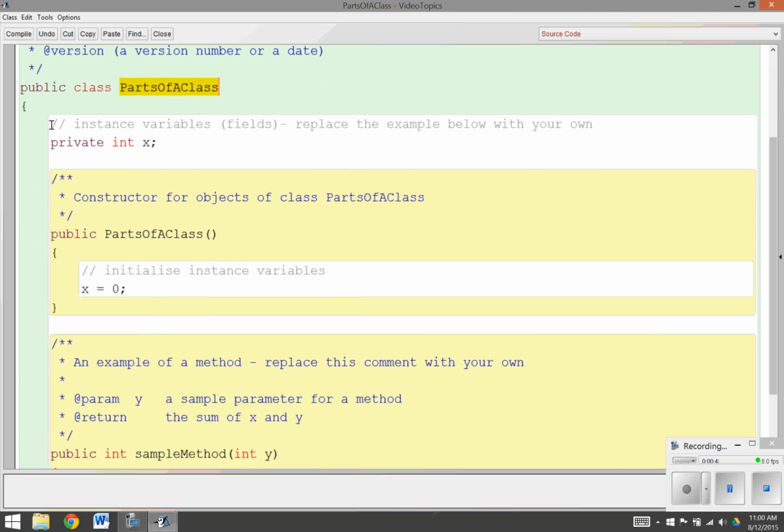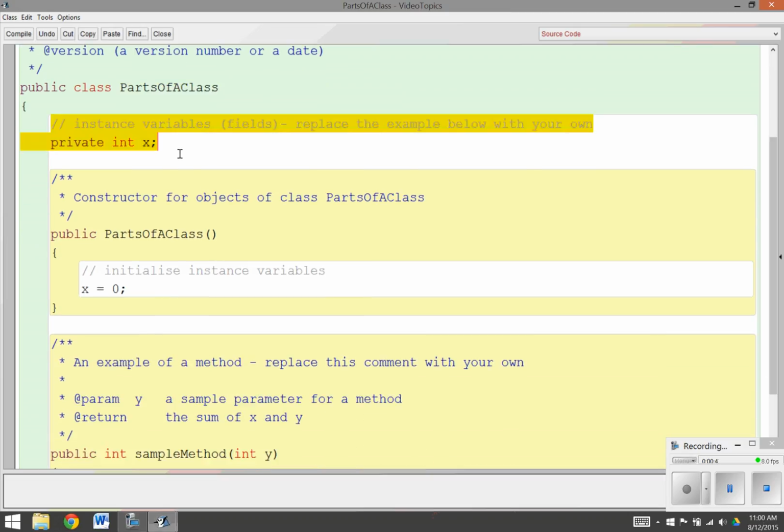Now, next thing we have are your instance variables, also known as fields. Now this is an example, and of course you would replace this example with your own. So private int x. These instance variables are data. It could be another object. It could be anything you want, but they're almost always private. You say private, the data type, and then you give it a name, like x.